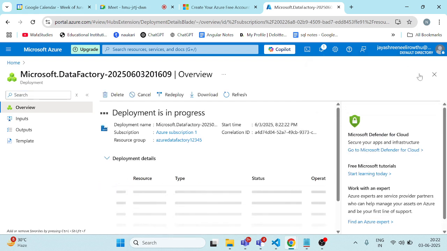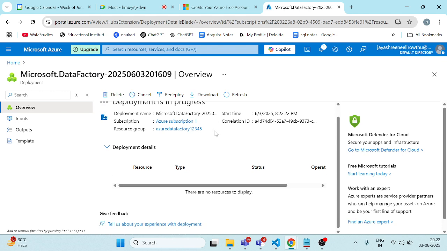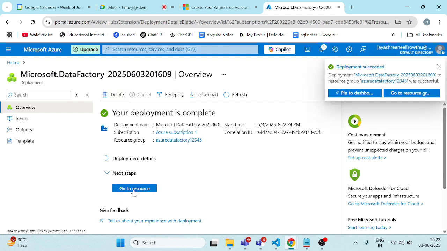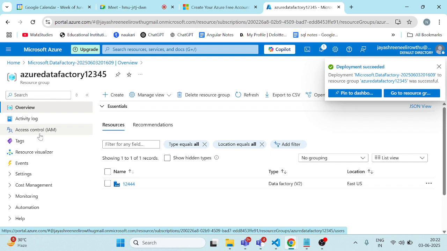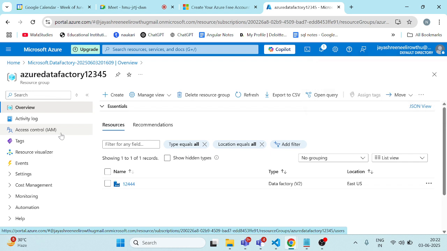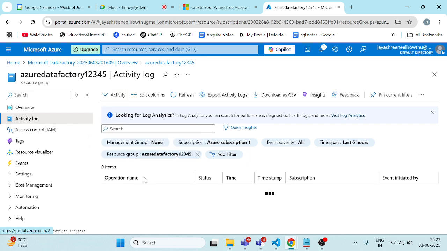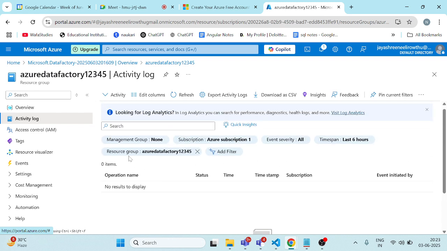After that, deployment is in progress. Once it is created, it shows the button here, Go to resource, and after that you can go to the resource. These all are created. IAM means access control, access control management. After that, these all are activity log and all the things. We are not creating anything here. This is the time step and all the things. The further classes I will tell you.